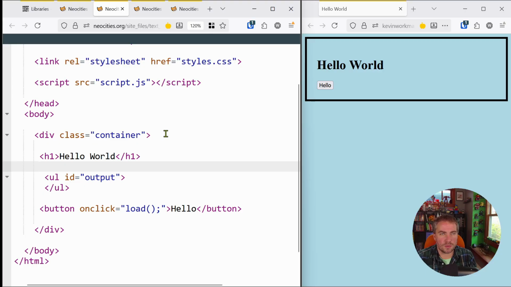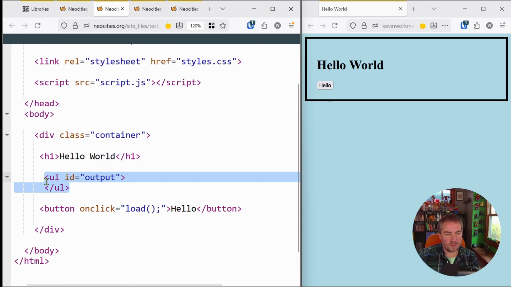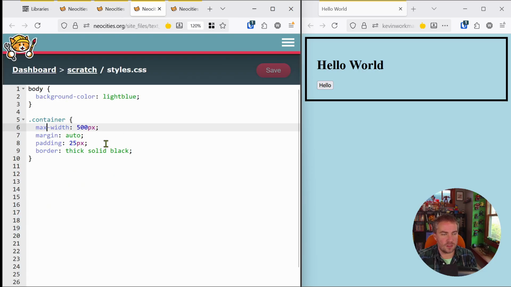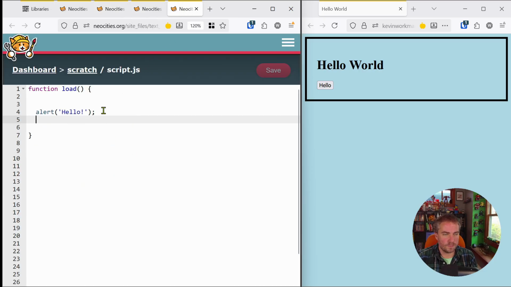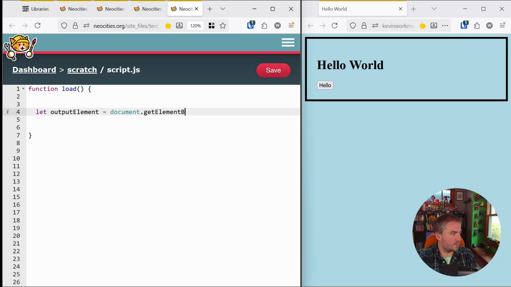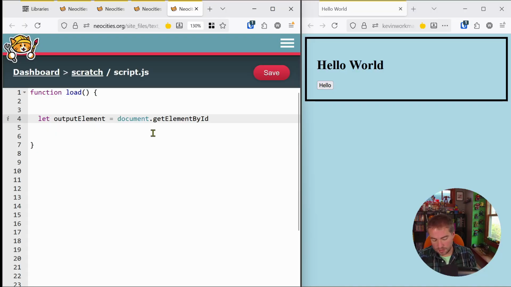And now I want to write some code that instead of showing the alert, maybe adds a couple of messages to that UL. So I'm going to go here and I'm going to say, first get a reference to that output element. Output element equals document.getElementById. That's really small. Why are you so small? And I think I called it output. And then what do I want to do? So I want to maybe create 3 li elements.